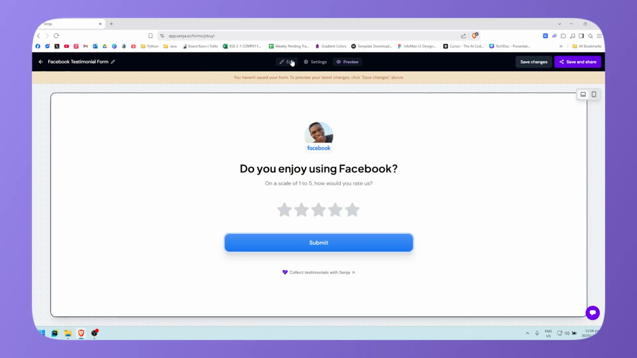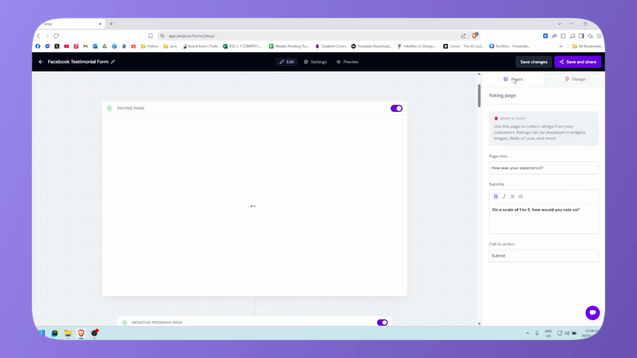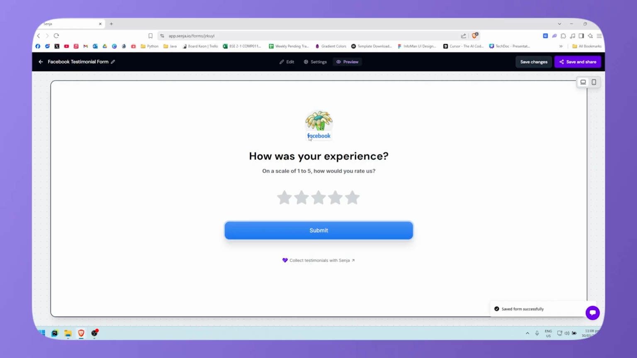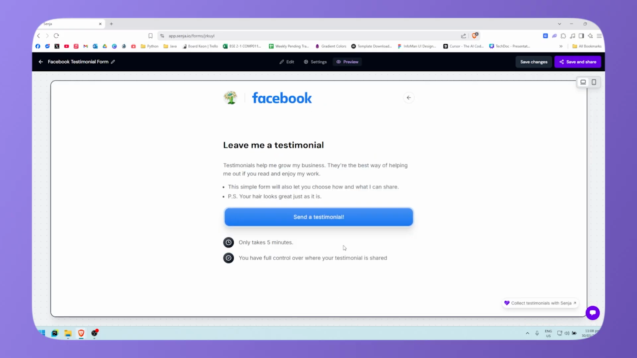But let's say I change it to, so just simply click on save changes if you want to check it out here on the preview. So I'm going to click on save changes. I'm going to go to preview. As you can see, it has been changed already. So let's say 5 stars, submit, and you will be brought right here.